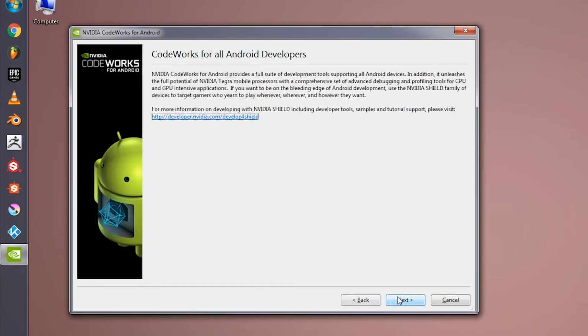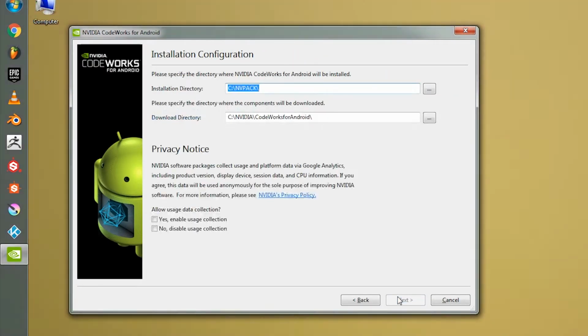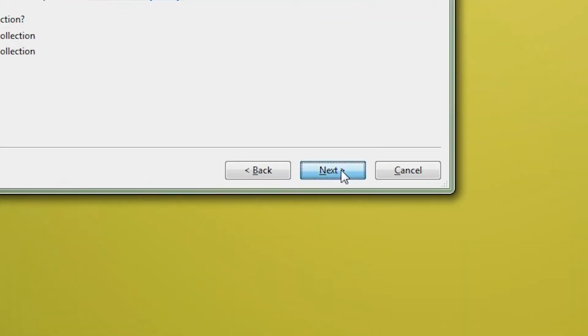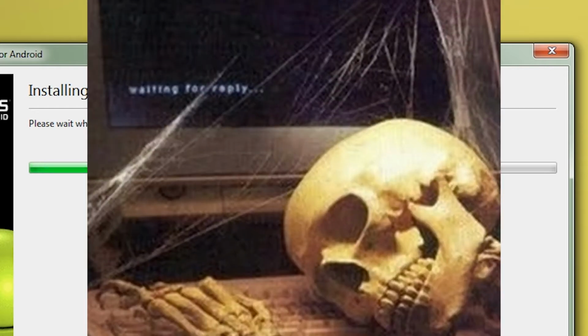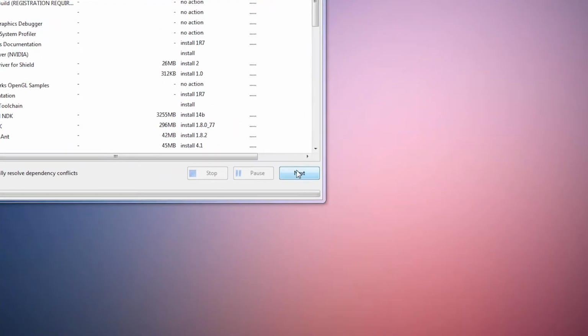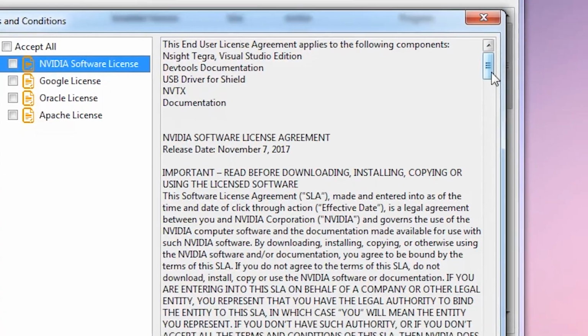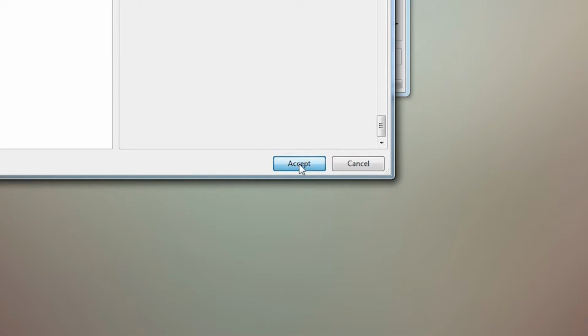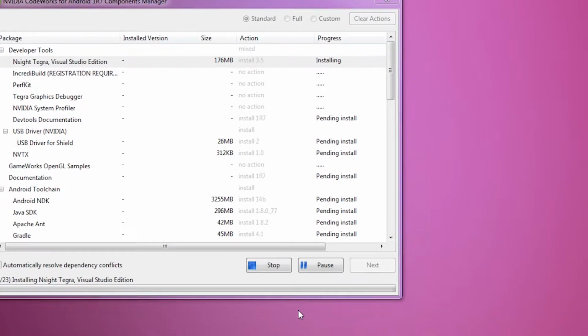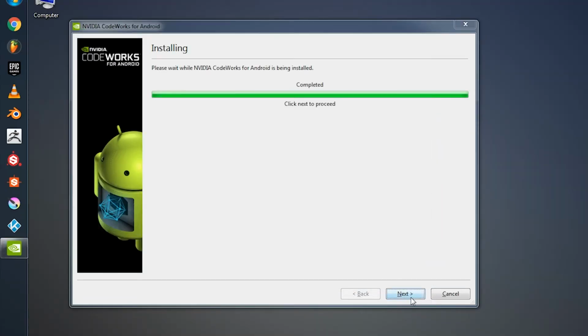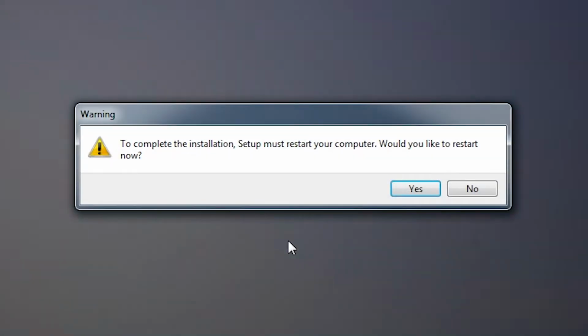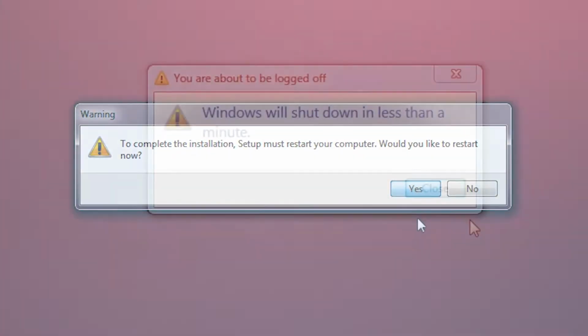Just click this, select one of these, click that, wait for this, click this, read these, click this, wait for this. Click finished, and when you're all done, you may need to restart your computer.